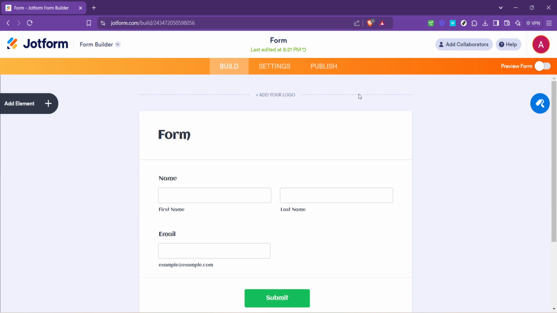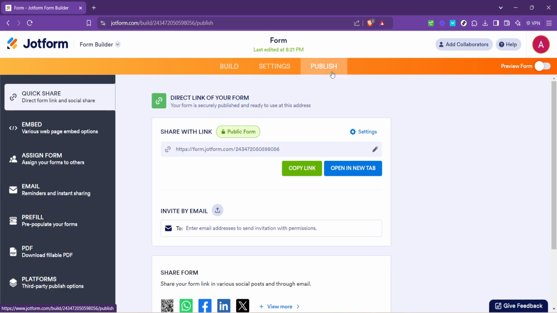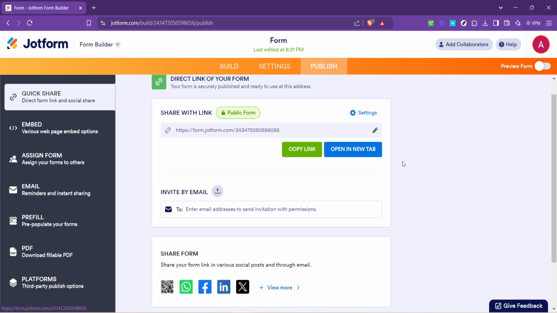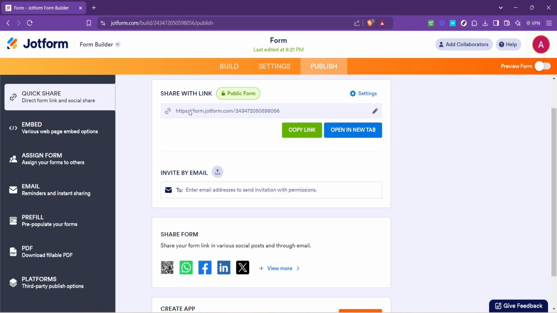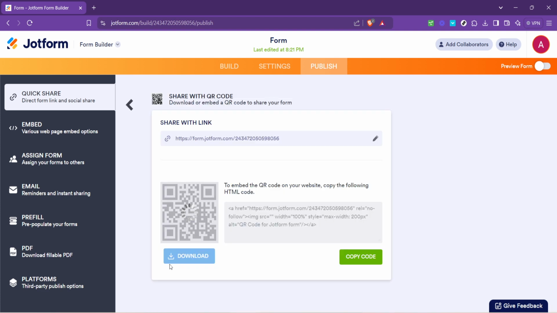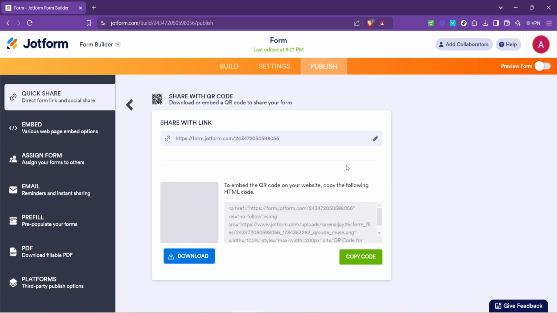After you've tweaked your form to perfection, or if it was ready to go from the start, it's time to click on Publish at the top of the page. This is your command center for all things sharing and distribution, a critical step in getting your form out there. Look for the QR icon, which is your gateway to creating that all-important QR code. Clicking on this icon will bring up your QR code options.